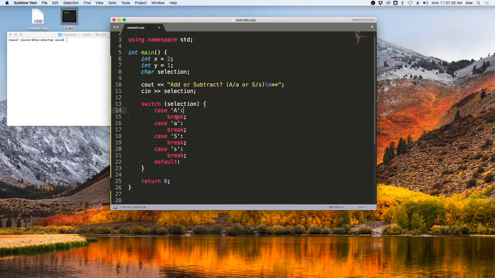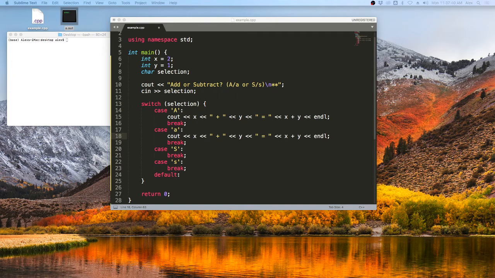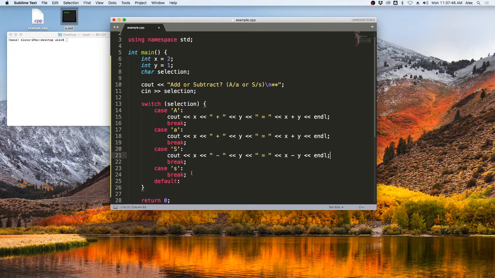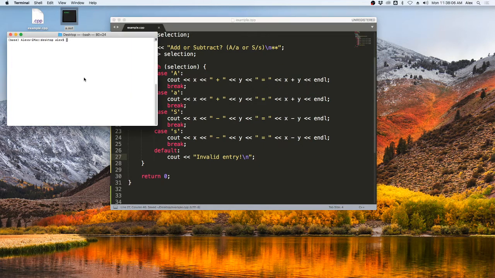If it's an A, then we obviously want to add. So let's add in some code to add the two numbers up here. That would look just like this. And then if they enter an S, we want to subtract. So let's add in code to subtract, which would look like this. And if they enter something that's not A or S, we want to just output invalid entry. Let's save that and come over here.